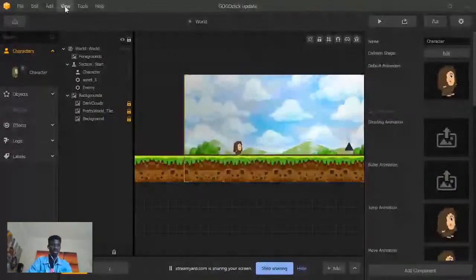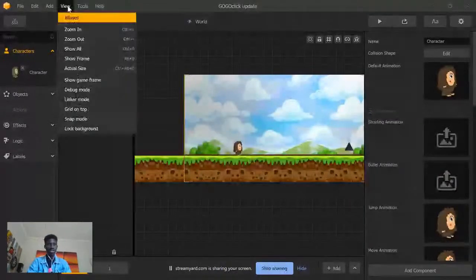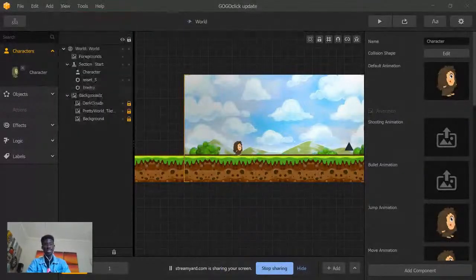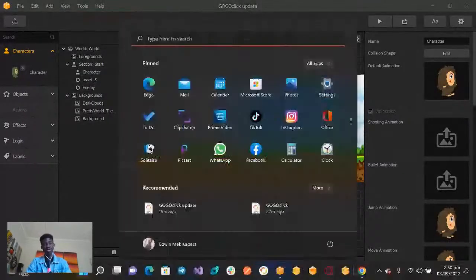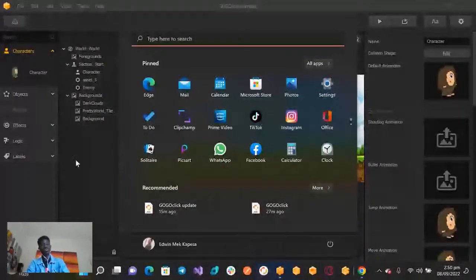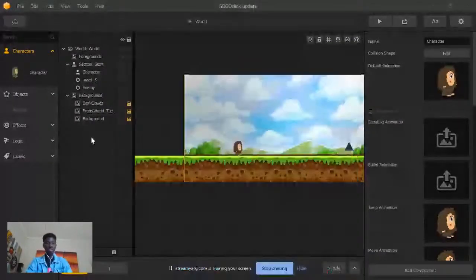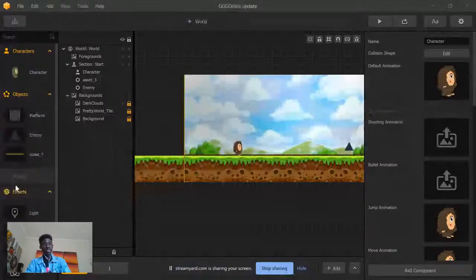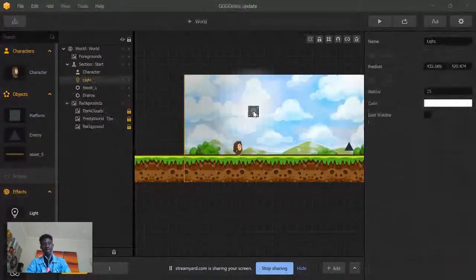So I keep saving my project every time. Now this is another thing I want to show you: atlas. I don't want to click my atlas, because it can open up something really crazy that will take over my screen. But your atlas will show you all the objects involved in your game. Then effects, you can see this is a light bulb. You can add a light bulb in your game.